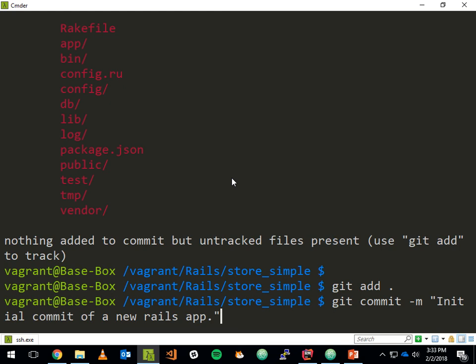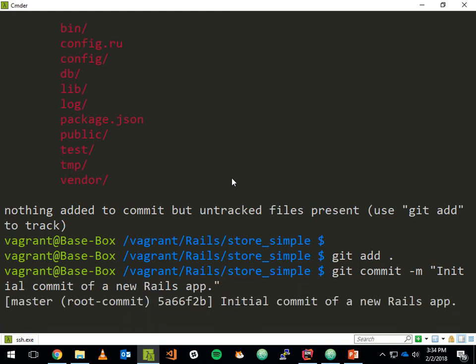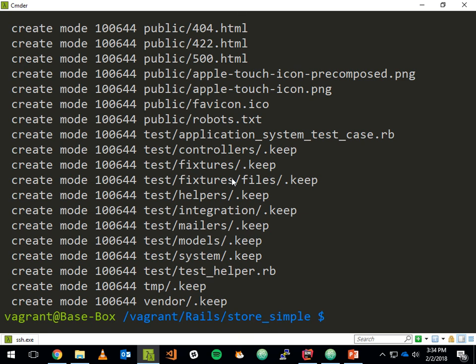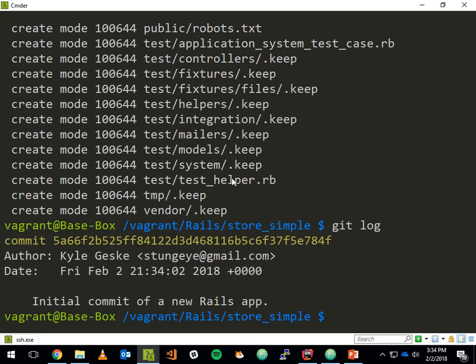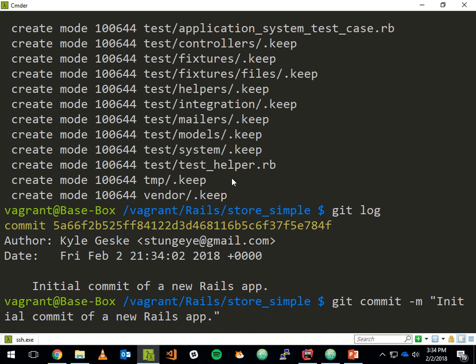And that's always my initial commit with a Rails project. It's always the same thing. The first command is git add. You got it, git add dot. And then git commit -m with a message. Yes, you got it, -m for message.